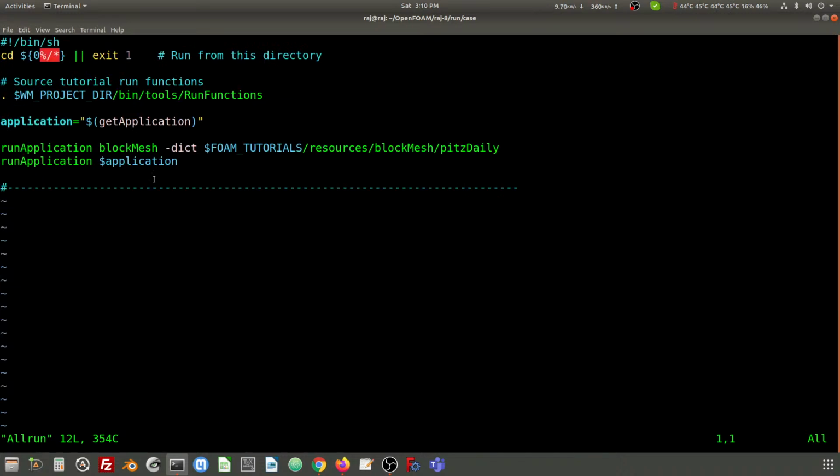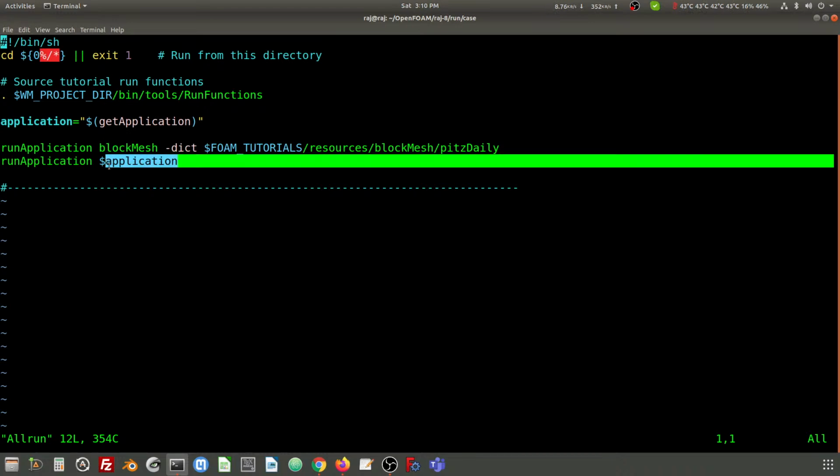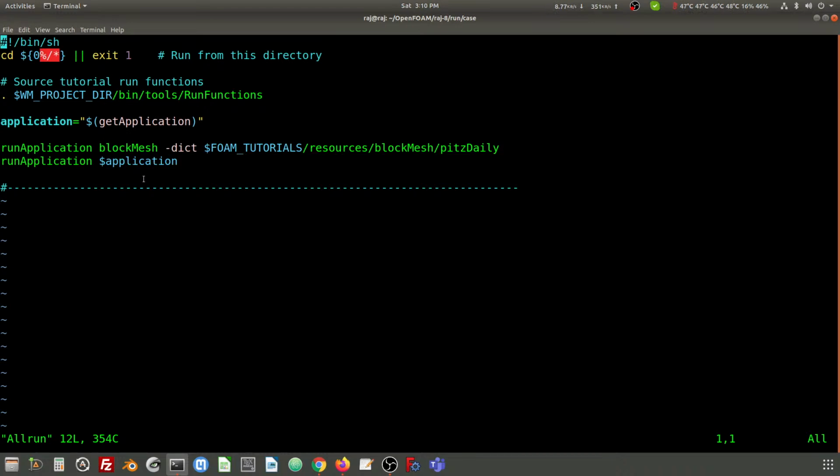It contains all the commands which we are going to use. So here we can get the application. What application are we going to use here? Basically here we have blockMesh and snappyHexMesh. This is for the application; which solver are we going to use? In this problem we are using simpleFoam.